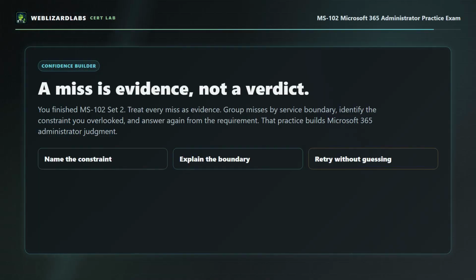You finished MS-102 Set 2. Treat every miss as evidence. Group misses by service boundary, identify the constraint you overlooked, and answer again from the requirement. That practice builds Microsoft 365 administrator judgment.